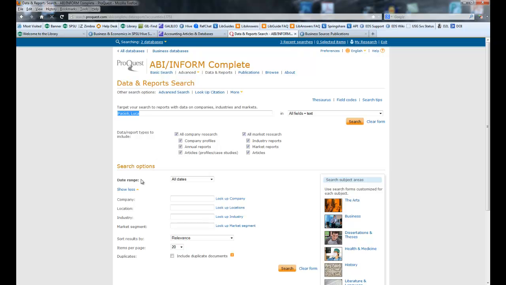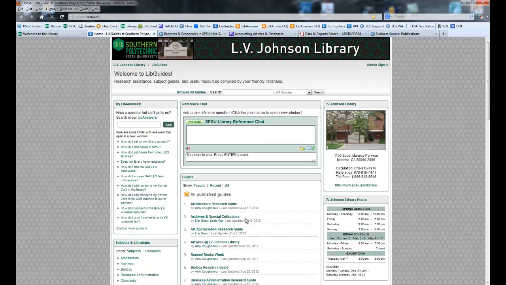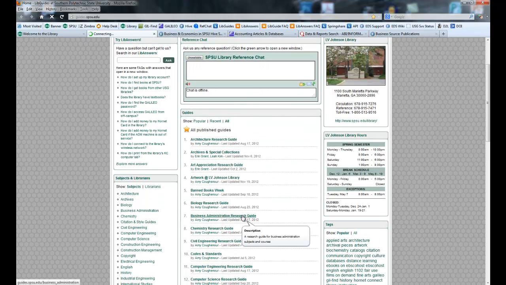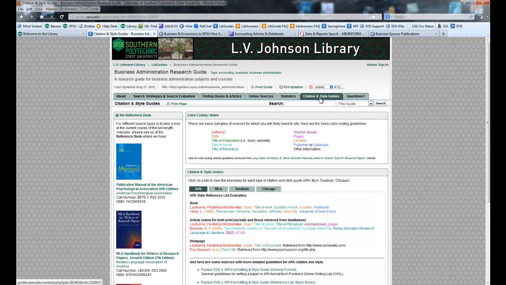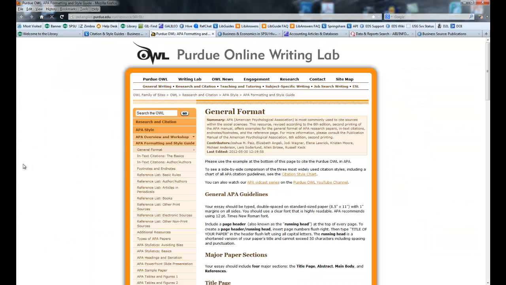Now that we've gone over the databases and how to find the research, let's head on back over to the LibGuides and back into the Business Administration Research Guide so that we can go over citation and style. You'll be using APA style. Here's a brief example of a book, an article, and a web page. You'll want to be going into more detail than that for what you're doing because you'll be doing citations for information that you find in databases.